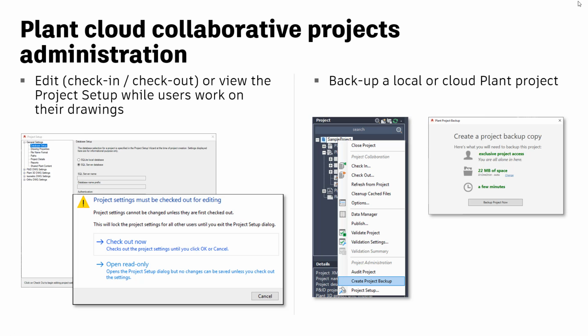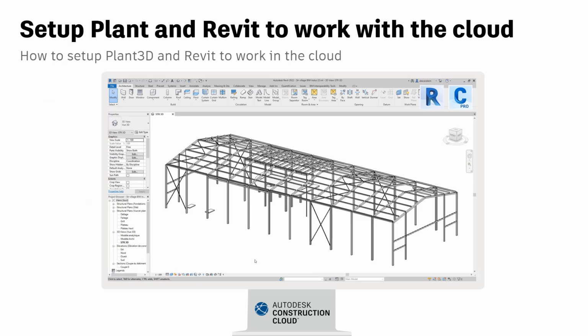We also have a new feature that helps our users and admins back up either a local or cloud plant project at any time. This could be easily scripted and automated as well. I propose we now take a look at how to set up the Plant and the Revit environment to work with the cloud with a short video here.